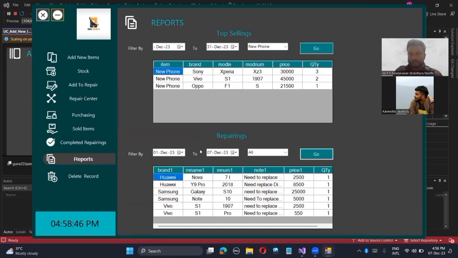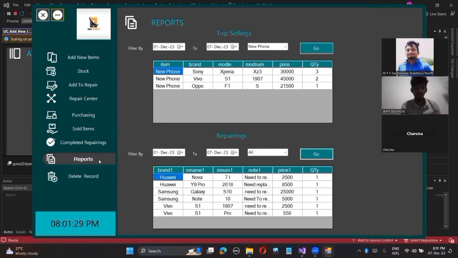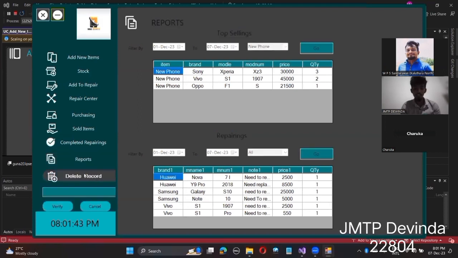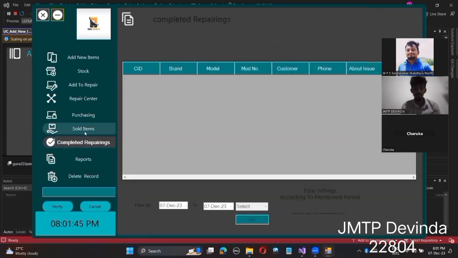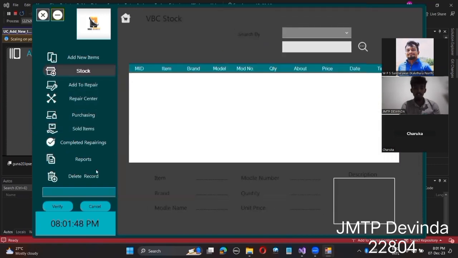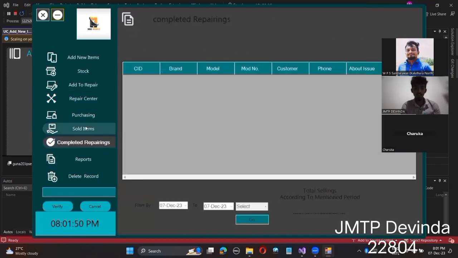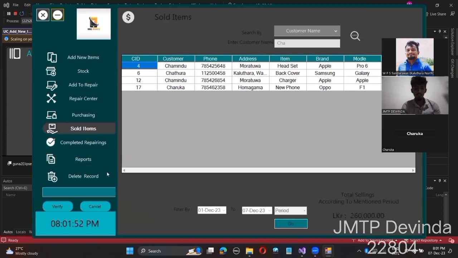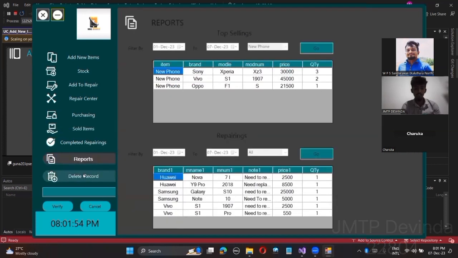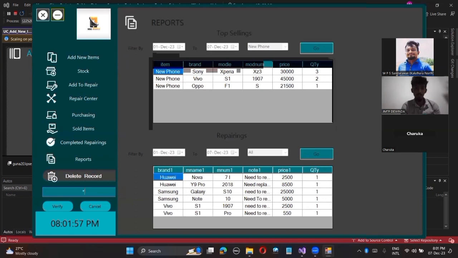Now handing over to Devinder. Thank you, Sandruvan. I am JMTP Devinder. My student number is 22804. I am going to explain about the delete record operation. When we click on the delete record button, the whole system freezes, and we cannot do anything. To solve this, we need to add a password over here. The password is VBC mobile.